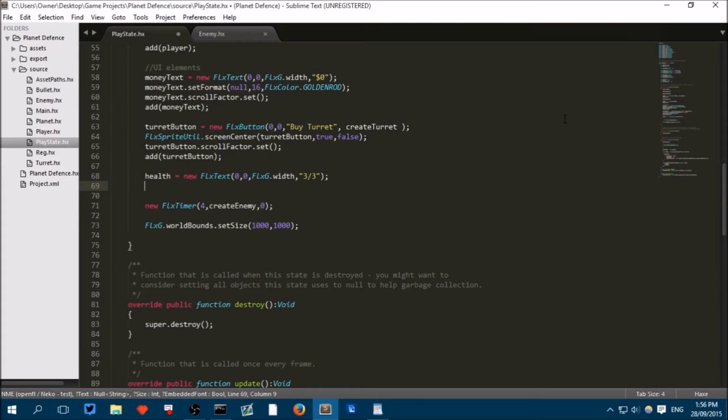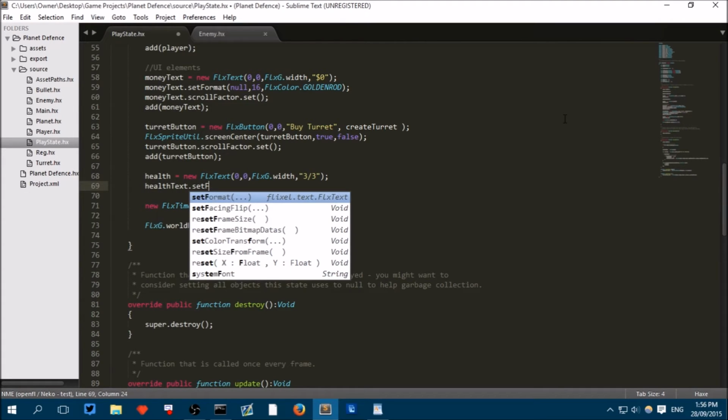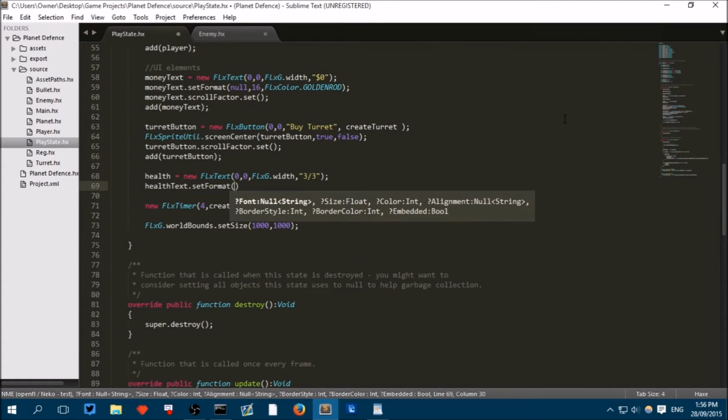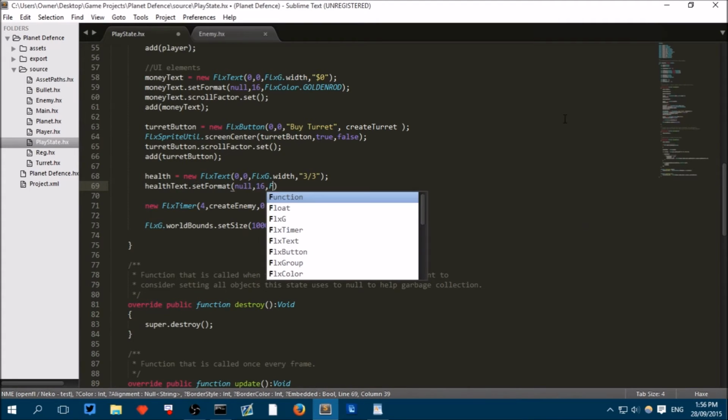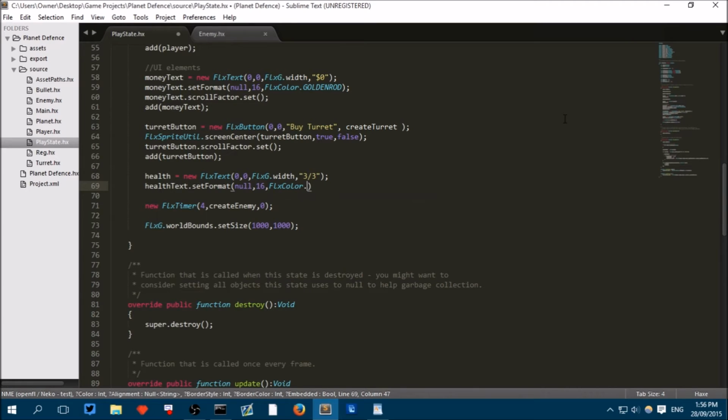Now let's make it so that we have some formatting. So healthText.setFormat, and then null as the font because we don't want to change the font. 16 as the font size. Now I'm just going to set the color to be a color called coral, but you could set it to be goldenrod if you wanted both UI elements to have the same color. And for the alignment, we want to say right.